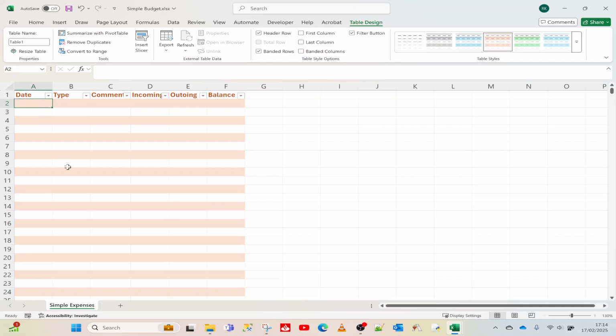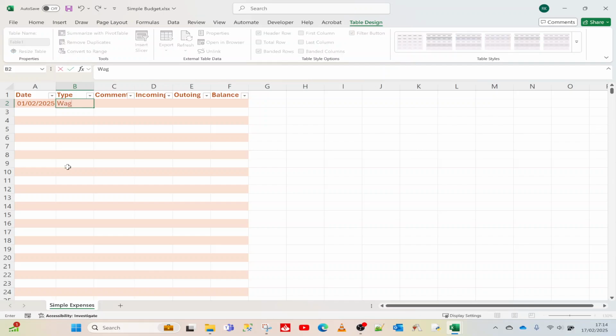So we've got a date field here. So let's say 1st of Feb 2025. Now we want to give it a type. We can start typing information here if we wanted to, nice and easy. Or if we want, we can build a list. So if we know what expenses we're going to have every month, it's better to build a list, so that we can't mistype things.